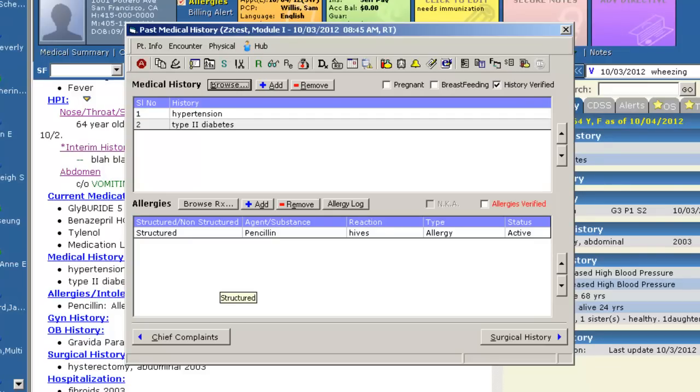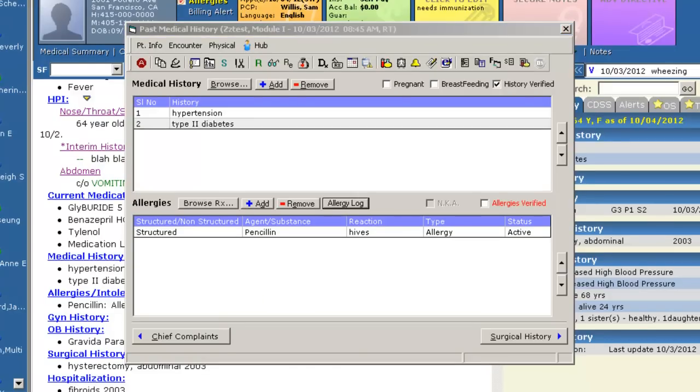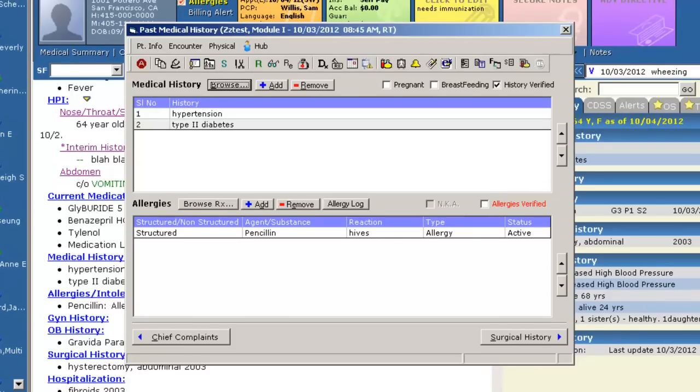Allergies can be structured or non-structured. Structured allergies will always be medications. Making them structured allows the program to link the medications to interactions as well as other drugs in the same class. To add a medication, click Browse Prescription.